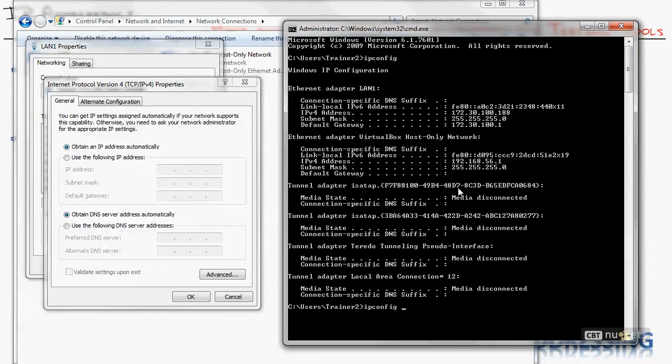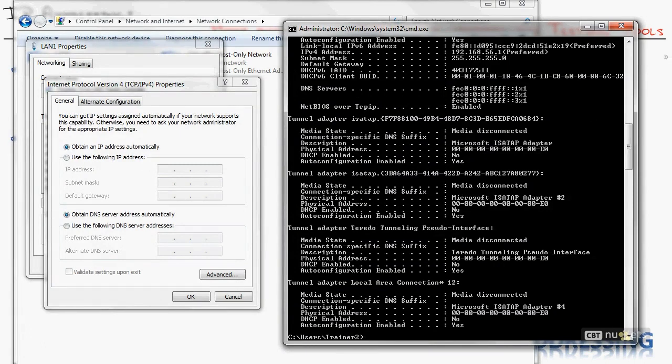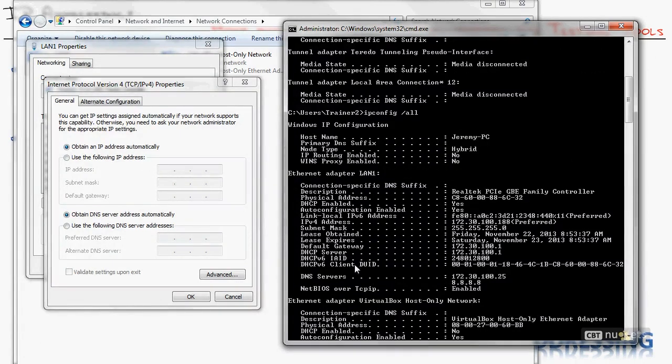So let's do an ipconfig /all. And I'll find out, if I scroll back up, the DHCP server that gave it that address is 172.30.100.1. Now, that is actually my router/firewall that I use for my office. So that is not only the default gateway, the router/firewall, but it's also the DHCP server.